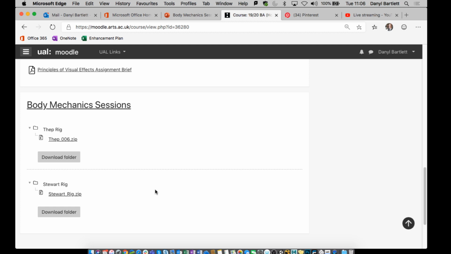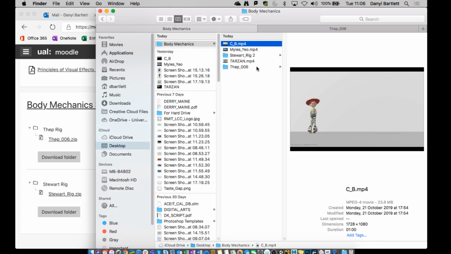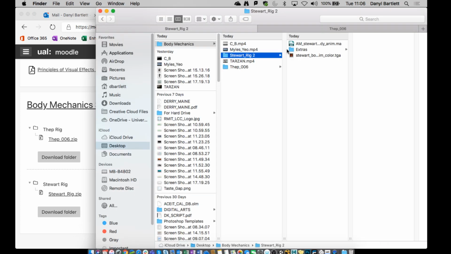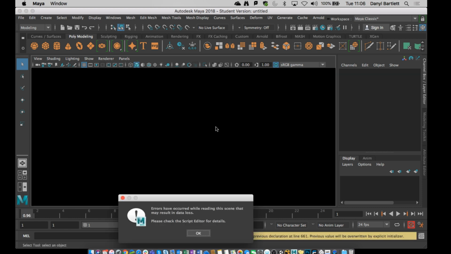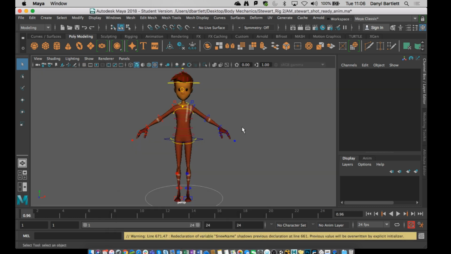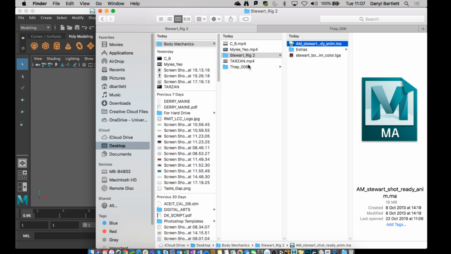So we're going to open that. The other one I've given you is THEP. I'll just show you the difference between these two. The one we're going to use is Stuart. And Stuart, when he loads, looks like that if you've got all the textures in place. So the folders should all be together. Don't worry if the textures haven't loaded, we don't need them. So that's Stuart, and then the other one I've given you is THEP.